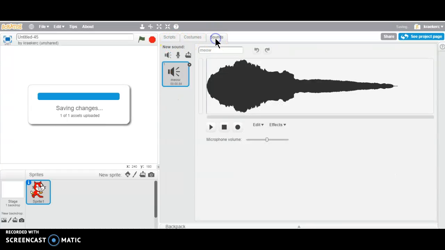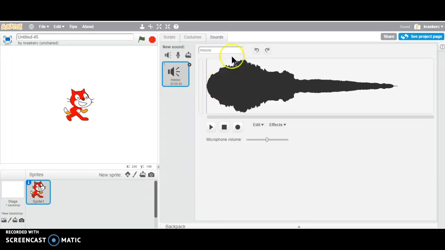Every sprite has a sound attached to it. And here is the sound that's attached to Scratch the cat. It is a meow. I don't think you can hear it now, but it's very annoying. But kids really love clicking on it.